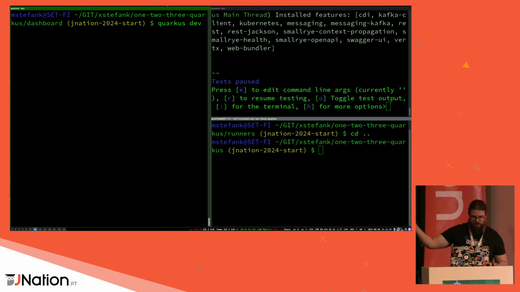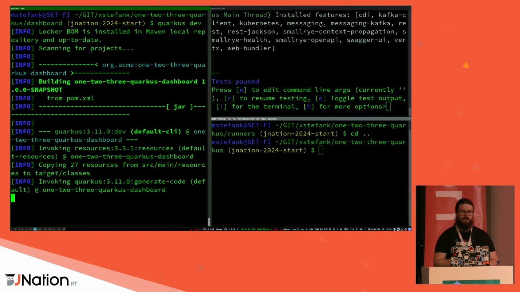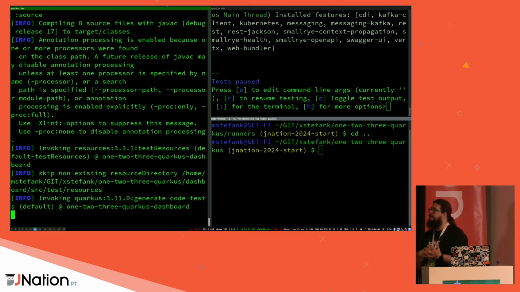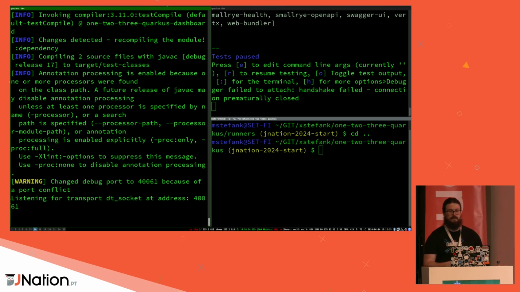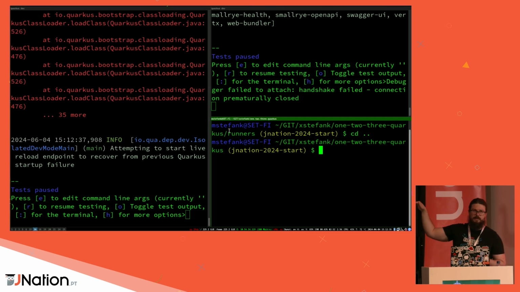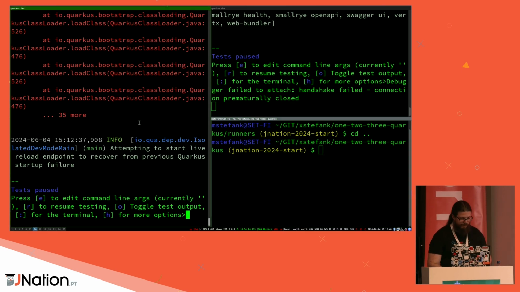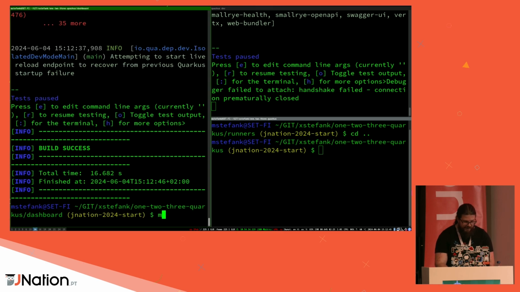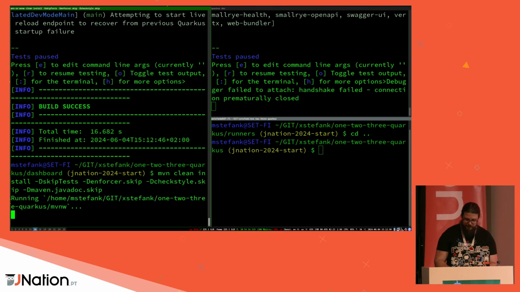So I will start also my dashboard. And there is already some magic happening in the background, which you don't see right now. But you remember that dashboard and runners communicate through Kafka together. Of course, I have no idea, of course. When you are preparing for a demo, that's always the fun.